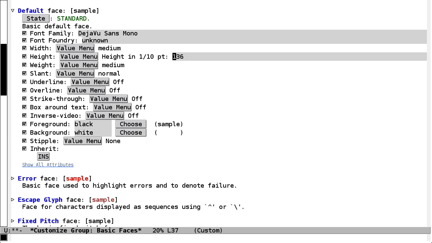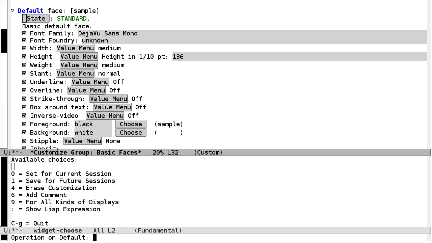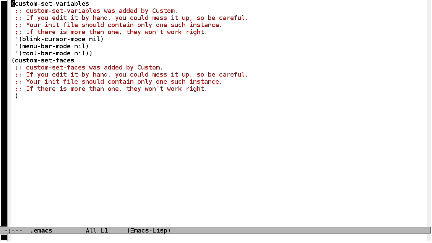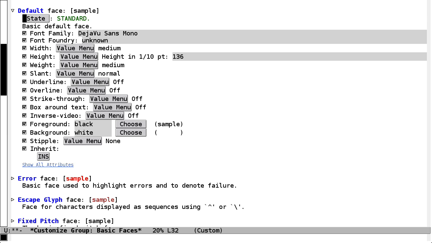In order to avoid having to set this on the command line for all future sessions, we should save this to the .emacs file. But notice that the .emacs file hasn't been updated. At least it doesn't appear that Deja Vu Sans Mono is anywhere in here. And the reason for that is that the state is standard here. It doesn't realize that there hasn't been any change. Emacs thinks this is the default font, so that there's no reason to add it to the customization group.